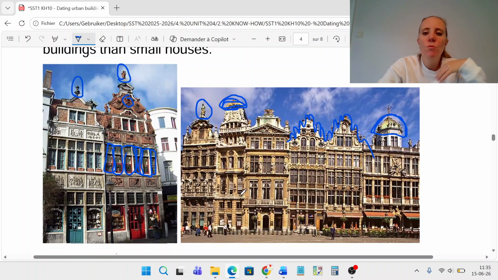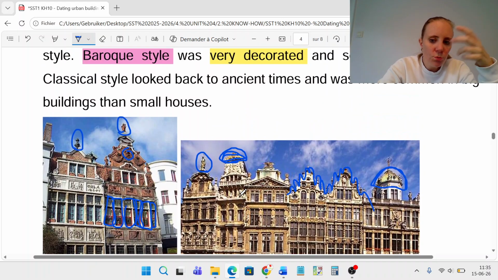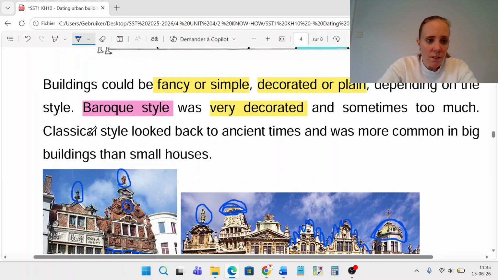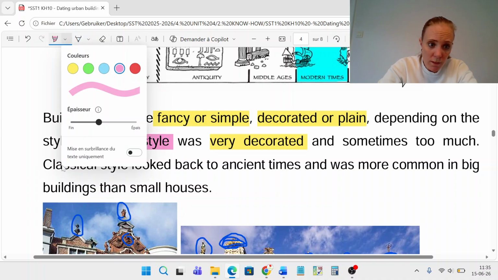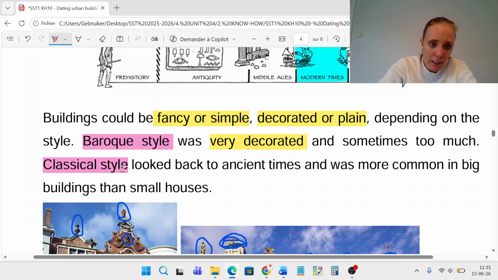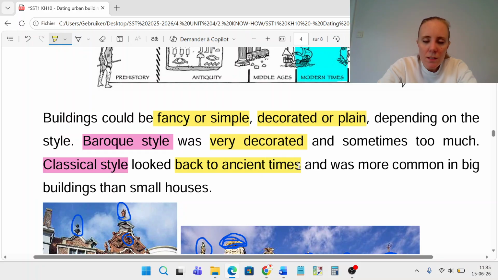So this is the Baroque style. The Baroque style is something very decorated and with a lot of fancy elements. Then there is another style, completely different. It's the classical style, le style classique ou néoclassique, comme on en parle parfois en architecture. The classical style, it looked back to ancient times. It tried to reproduce what could be seen in antiquity.